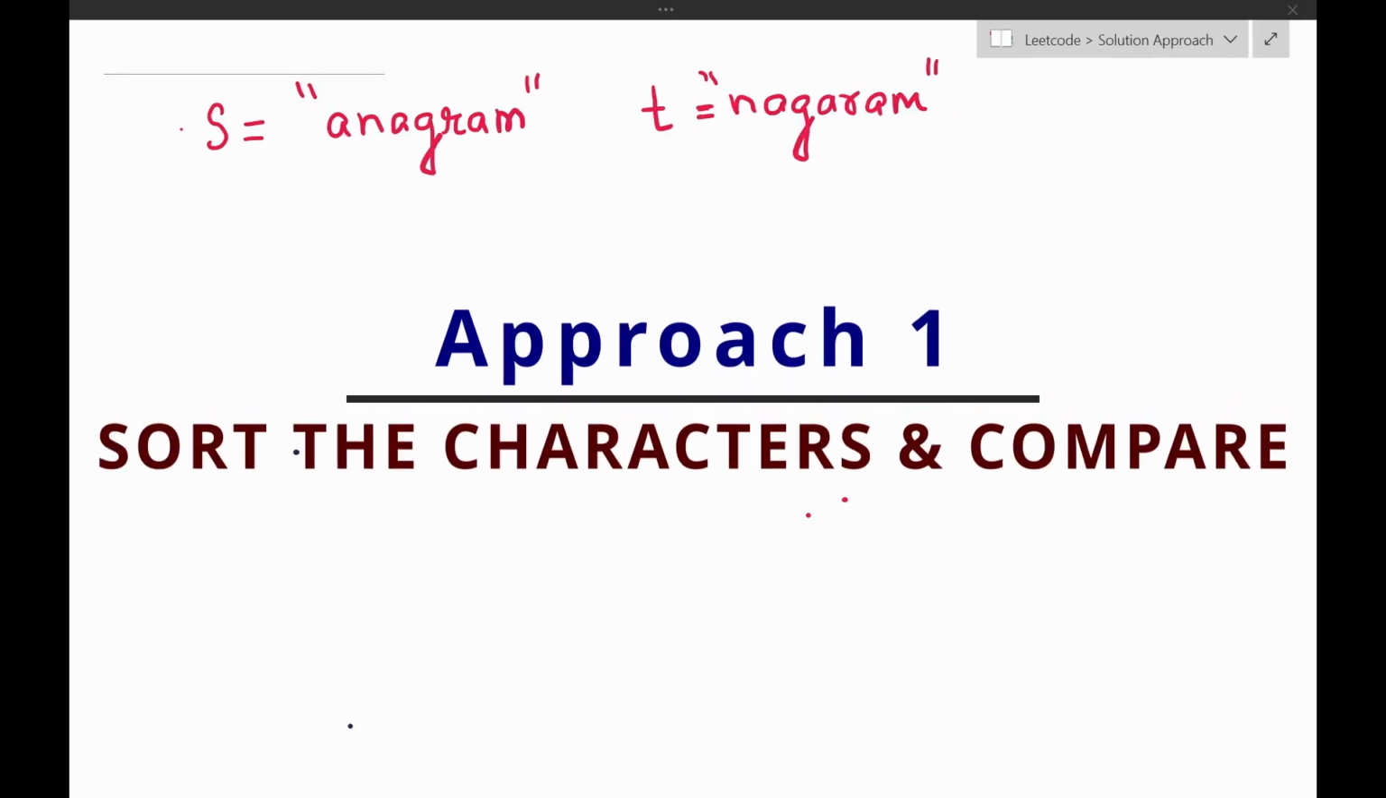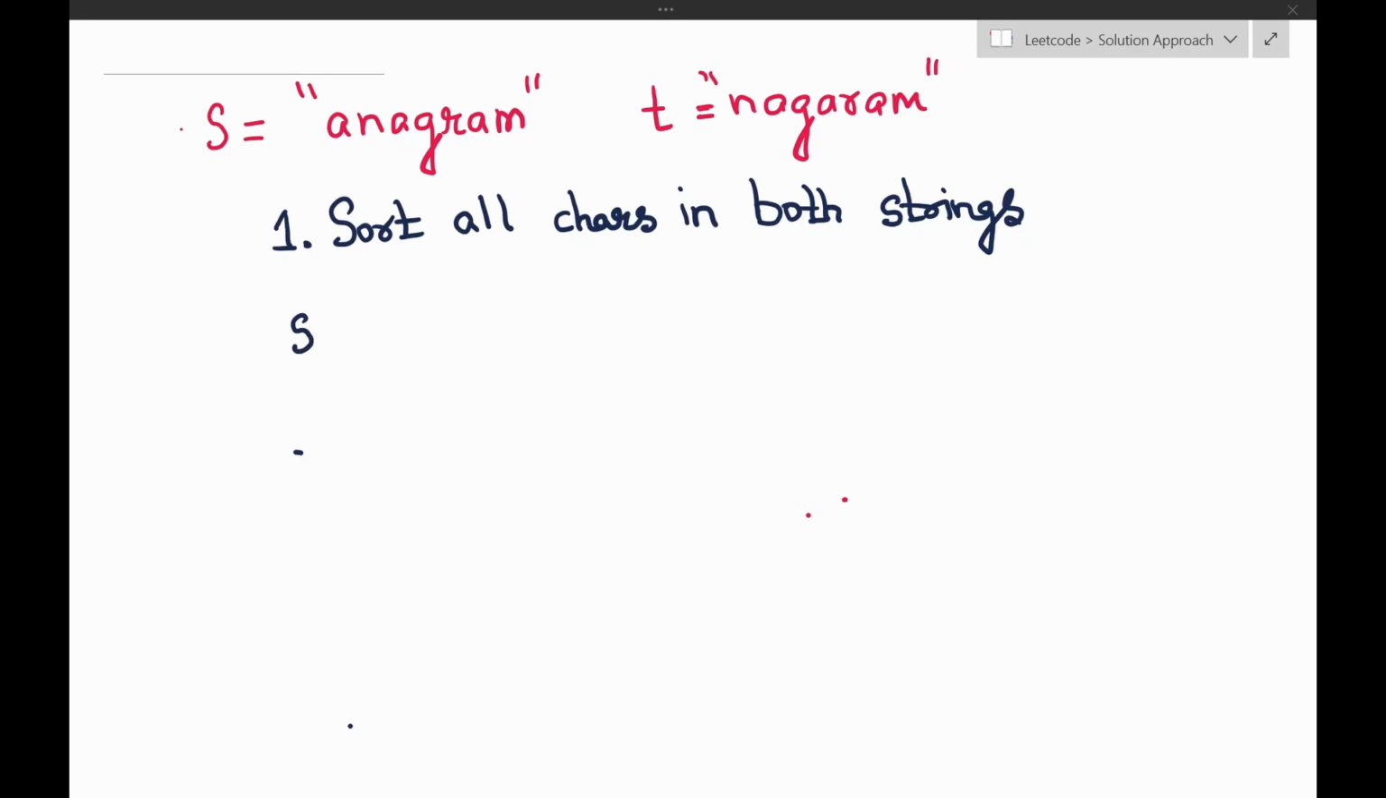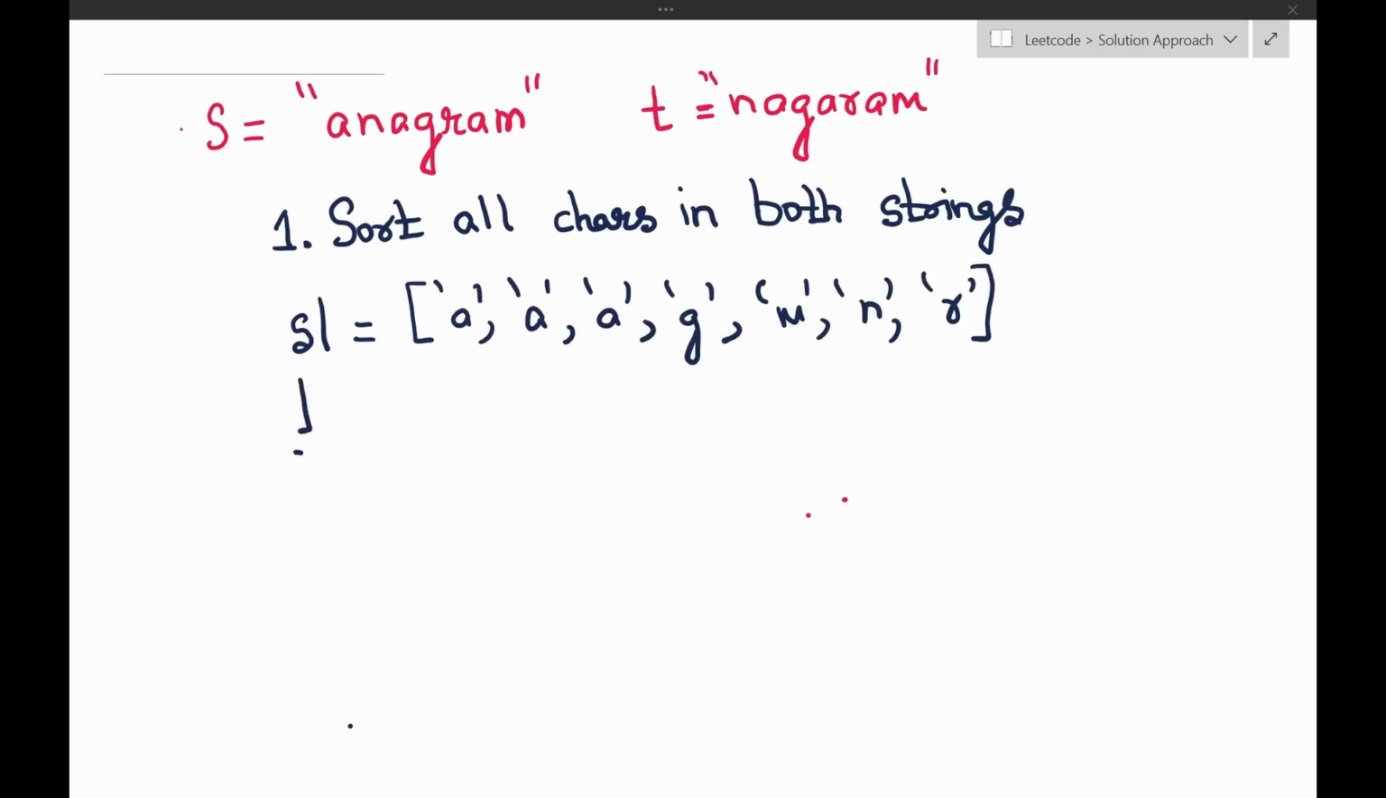Now in our first solution approach, we will simply sort all the characters in both the strings. Now since in Java a string is immutable, we will convert both the strings into array of characters and then sort all the characters in those arrays. So the array S1 for string S after sorting looks something like this. Similarly, the array T1 for the string T after sorting looks something like this.